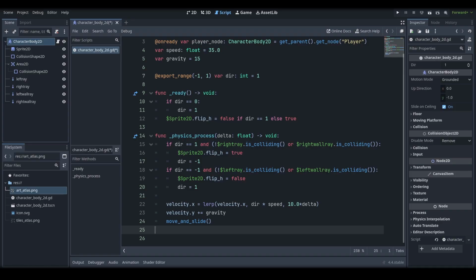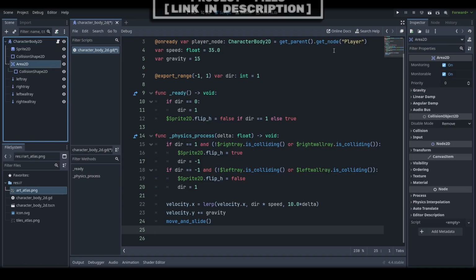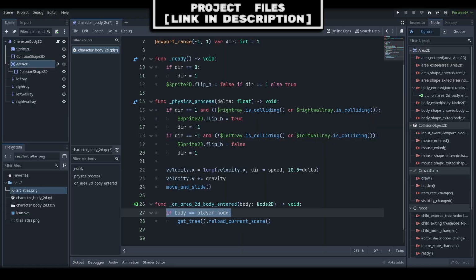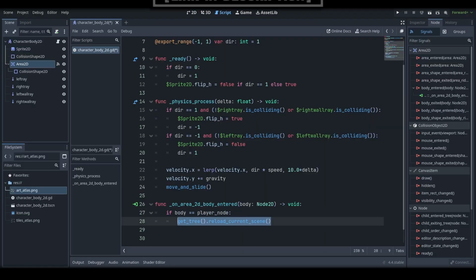To detect the player and restart the level, select the Area2D node, go to Node Signals, and double-click the body entered signal and connect it. Inside, we'll check if the body detected is the player node. If so, then we will restart the game with the reload_current_scene function.